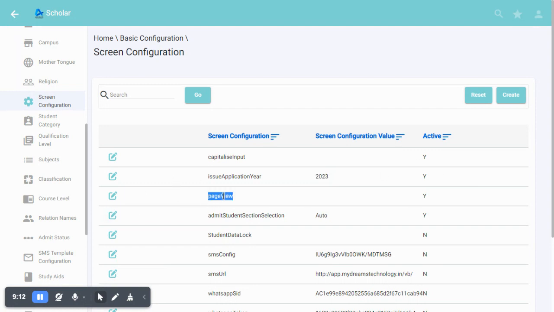Next one is page view. The page view is used to align the application screen. If page view is yes, then all fields will be displayed on a single page. On the other hand, we will get a step-by-step display.